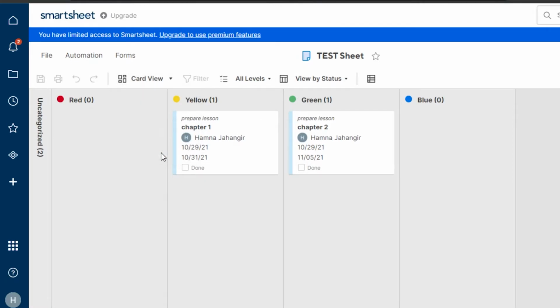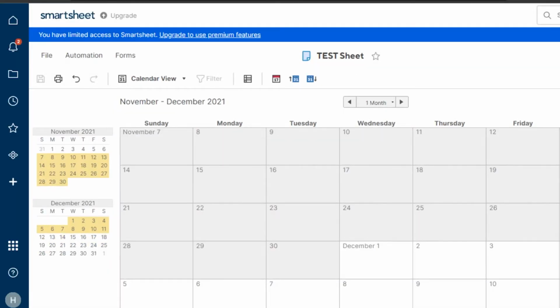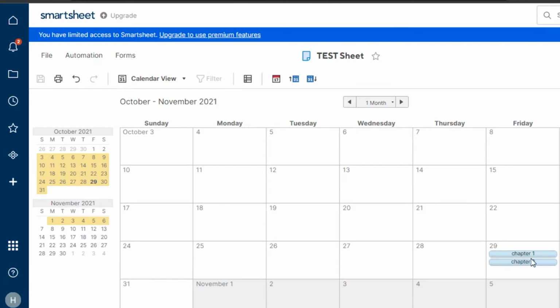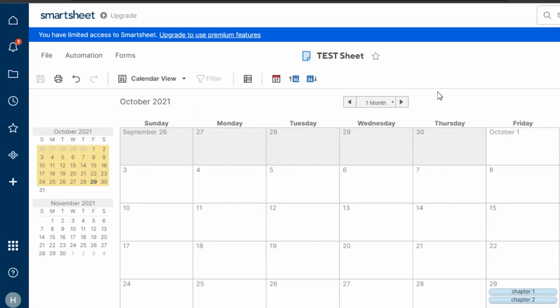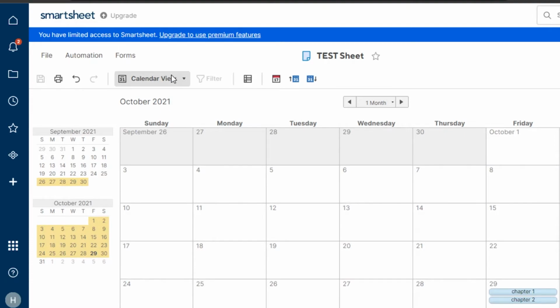Let's go to a calendar view and it will give us a calendar view in which I will be able to find my tasks right here and I will be able to find the months. We can go with a monthly view, weekly view, or daily view as well. This is how you simply get a calendar view in Smartsheet.